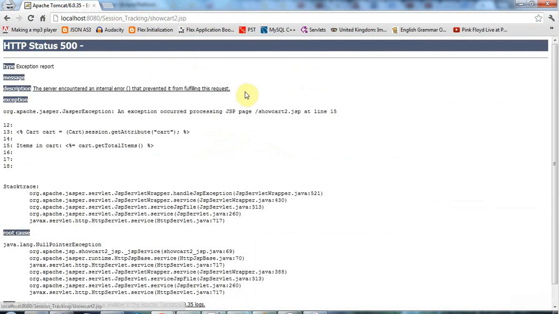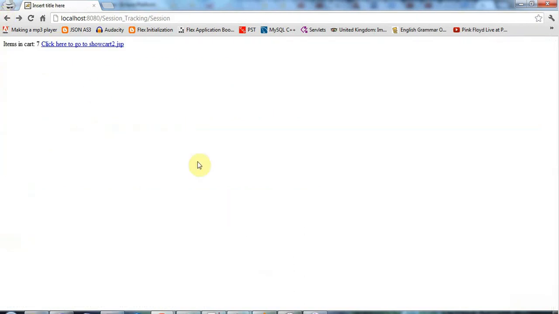Because if I go to another link, that appears to the servlet or to the JSPs to be a separate request, and the browser isn't remembering anything between requests either. So nothing has any way of remembering the session. And if I click on this now, I get a null pointer error. In fact my showcart2.jsp is trying to use this cart, but when it tried to get the cart, it was null. And now we're going to fix that.